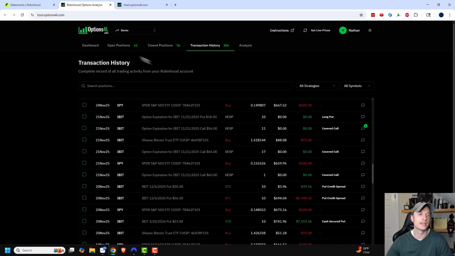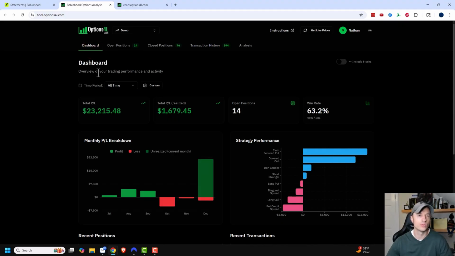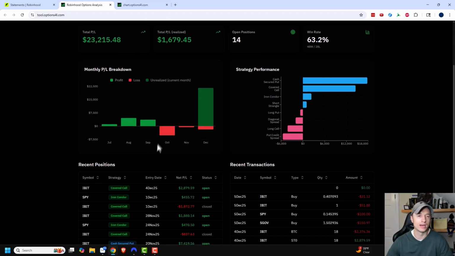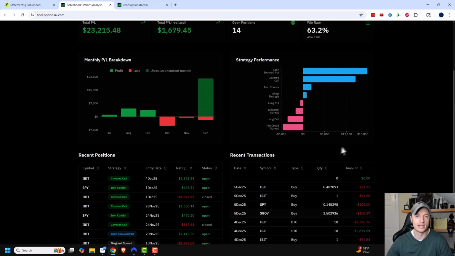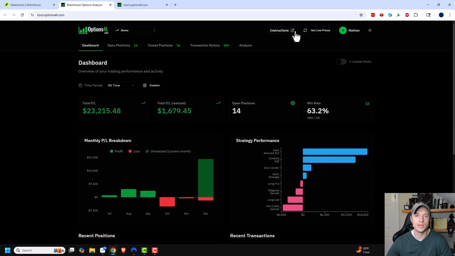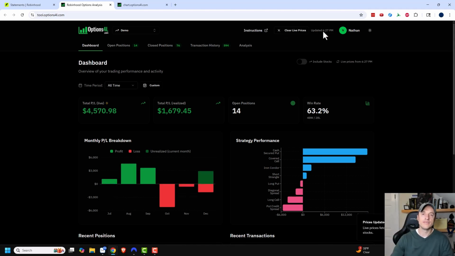So now let me head over to the dashboard real quick. We'll go to the dashboard, and there's the same options as when you're not logged in. You can change your time period and so on. The same graphs and tables and everything. But if we come up here, you may notice something special. There's a Get Live Prices button. So if we click that option, the tool goes out and fetches the live prices of the various stocks and options that you have within your account.